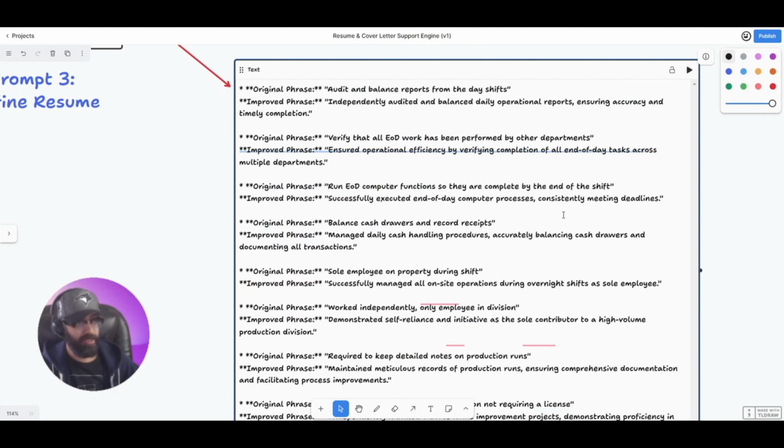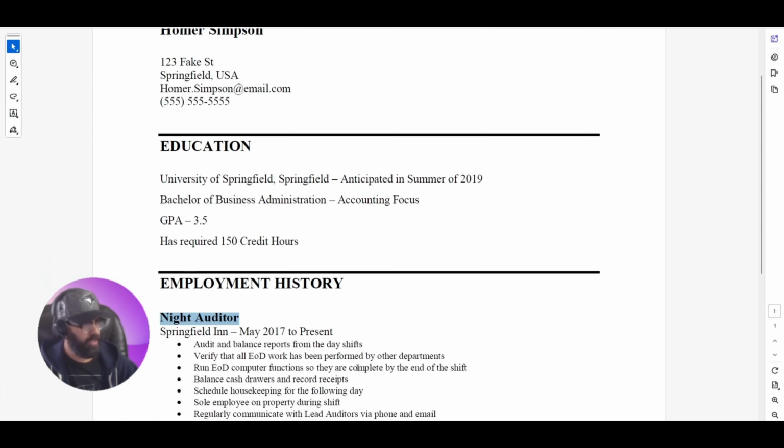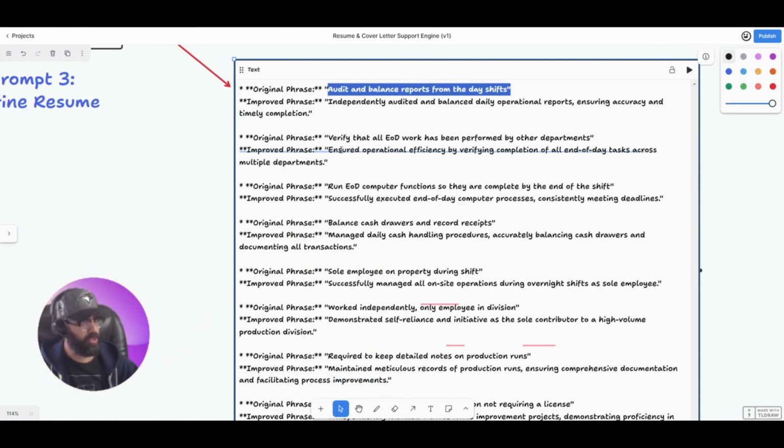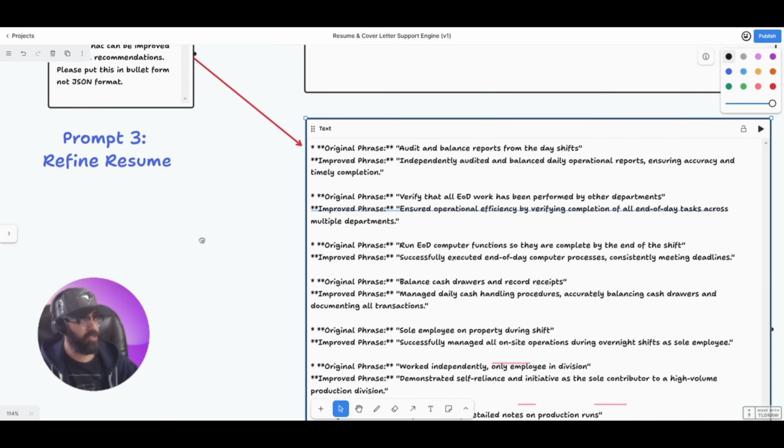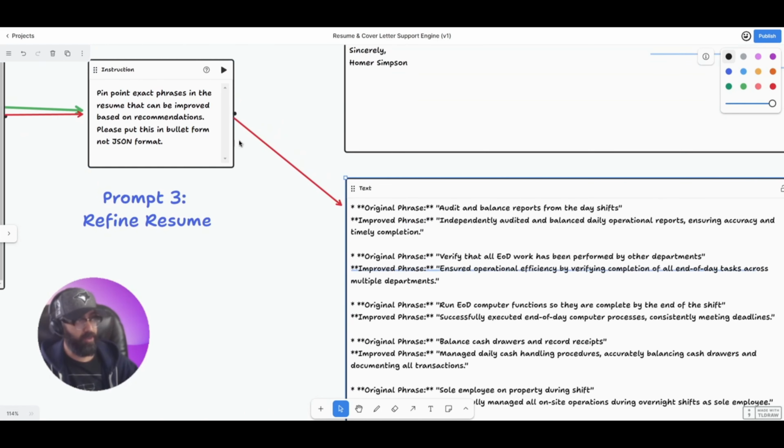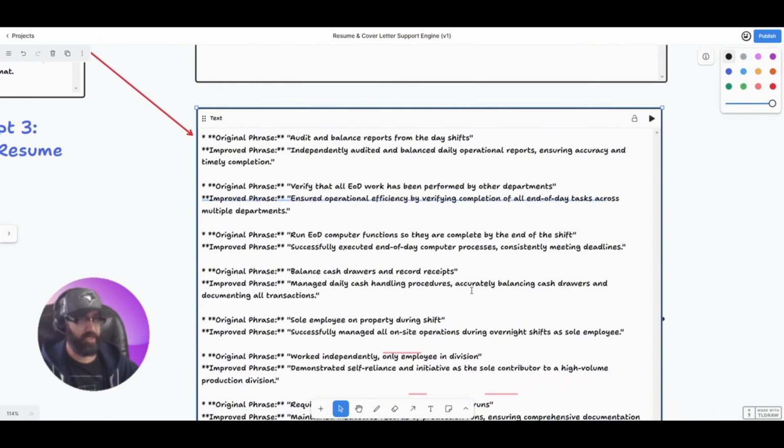Now, the most important part is this part here, which I found really fascinating. It says the original phrase is to audit and balance the day from day shifts. And if you look at Homer's resume again, that's the very first point that he said. Now it's saying, well, what you can do instead is say independently audit and balance daily operational reports, ensuring accuracy and timely completion. Now, of course, the prompt is very simple here. If you increase the description of the prompt or the amount of context you'd like to have, it would obviously provide output that is a little bit more detailed for you.